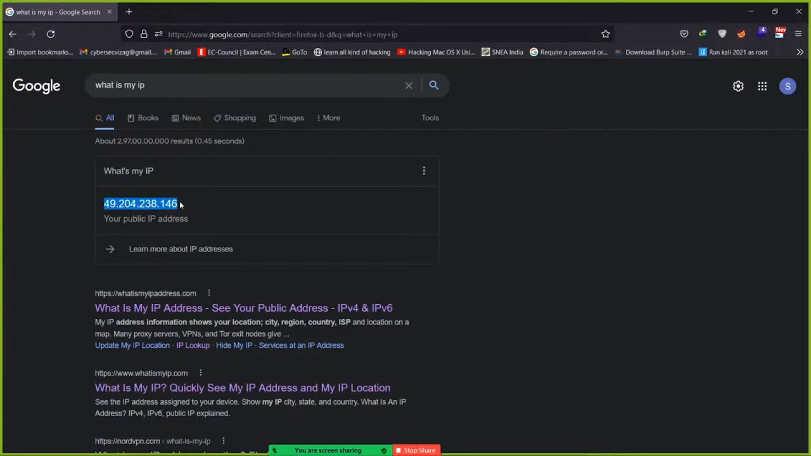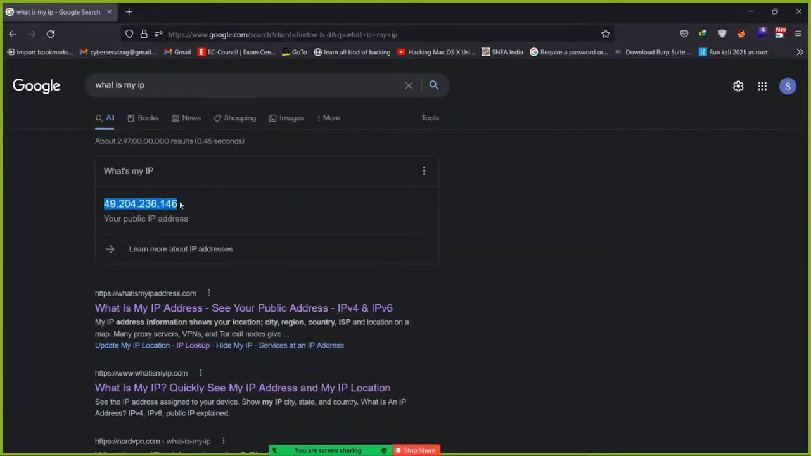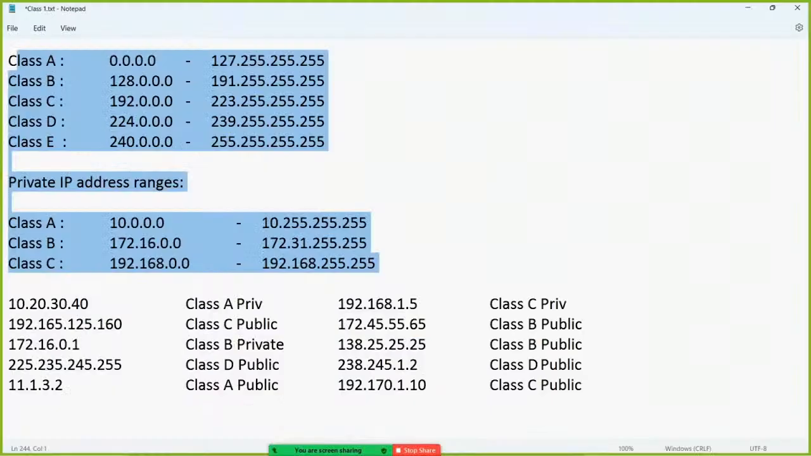That is a public IP for sure. But which class? Class A. Yes, 49 is public. Perfect. Class A and public IP. Okay, so whenever you check in the browser, guys, it will always show you your public IP.